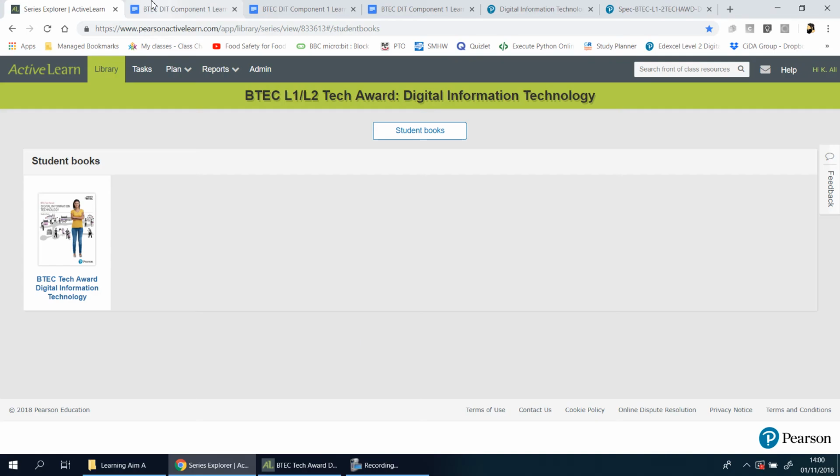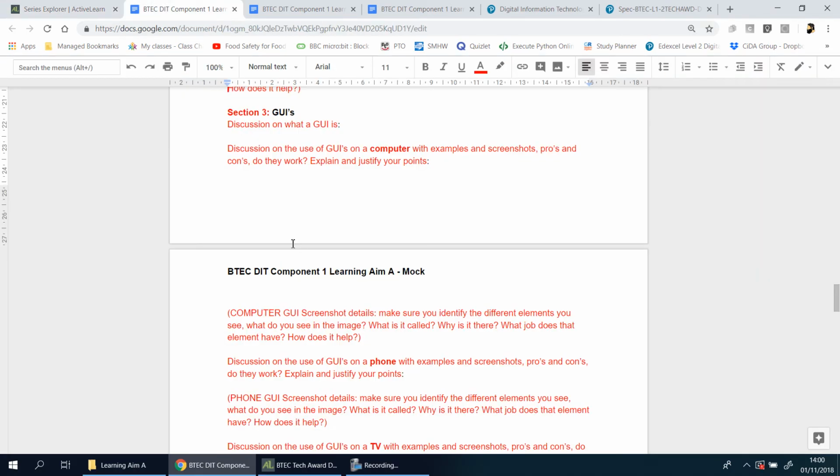Going back to the document, you'll see a few more questions. Now you'll notice that there's actually more here, because with GUIs, there's more to it, there's more versions of it. So once you've done the general discussion of what it is, you then have to give me a discussion on how a GUI is on a computer. Okay, so discuss GUIs on a computer with examples and a screenshot. You talk about the pros and the cons. Do you think they work, and explain and justify your points.